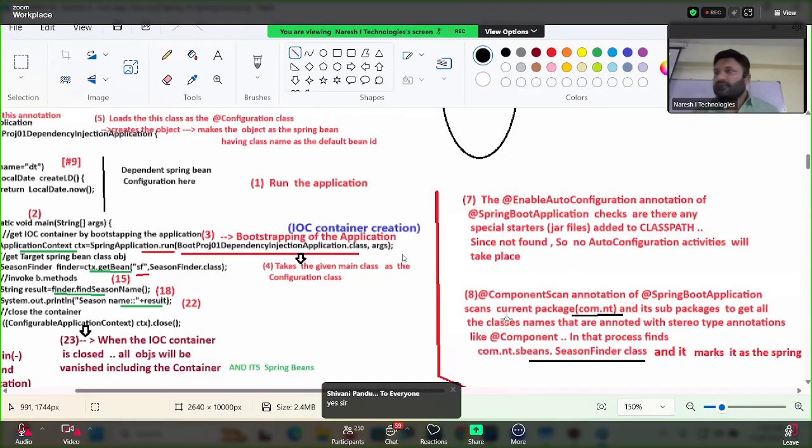Tell me, guys. It searches in that package and all sub packages. For what purpose, guys? For stereotype annotation classes. There are none there. Okay, it finds the com.nt.sbeans class and marks it as a Spring Bean. Still, it has not become a Spring Bean. It marks it as a Spring Bean. Marked as a Spring Bean, right?